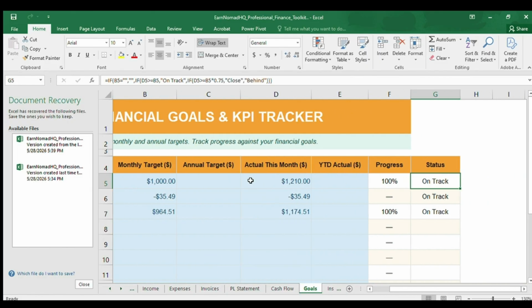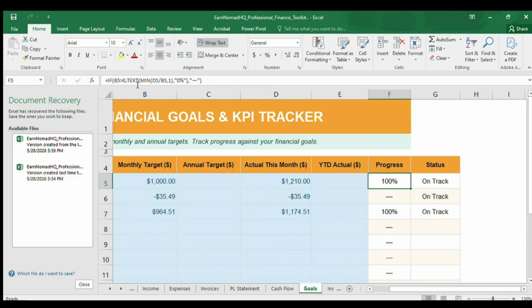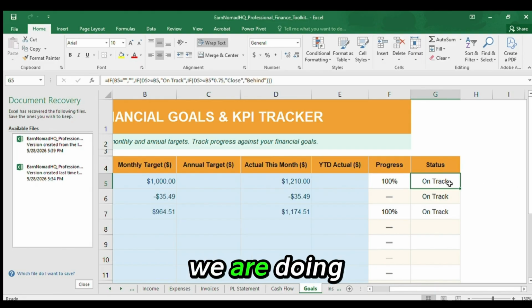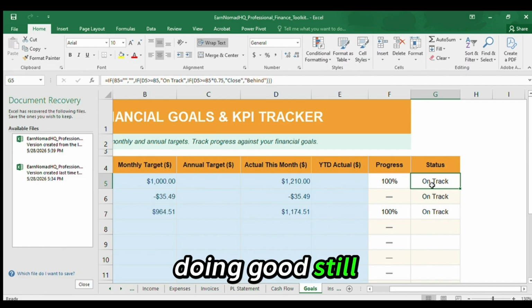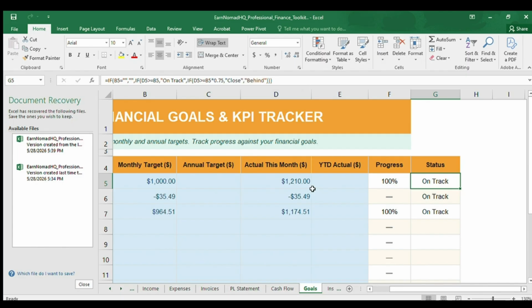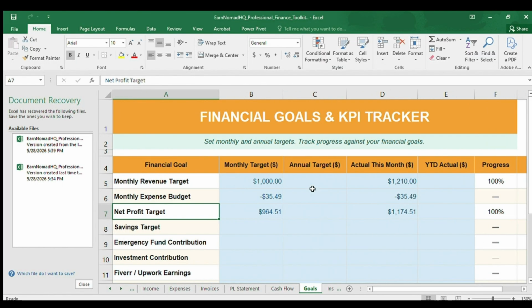So our percentage is 100%. You can see there's a formula here. The status says we are doing good. Still there's a formula here. Everything updates automatically. So this sheet is for your financial accountability. It's not automatic, it's manually entered, because it's an engagement. It requires your active engagement.